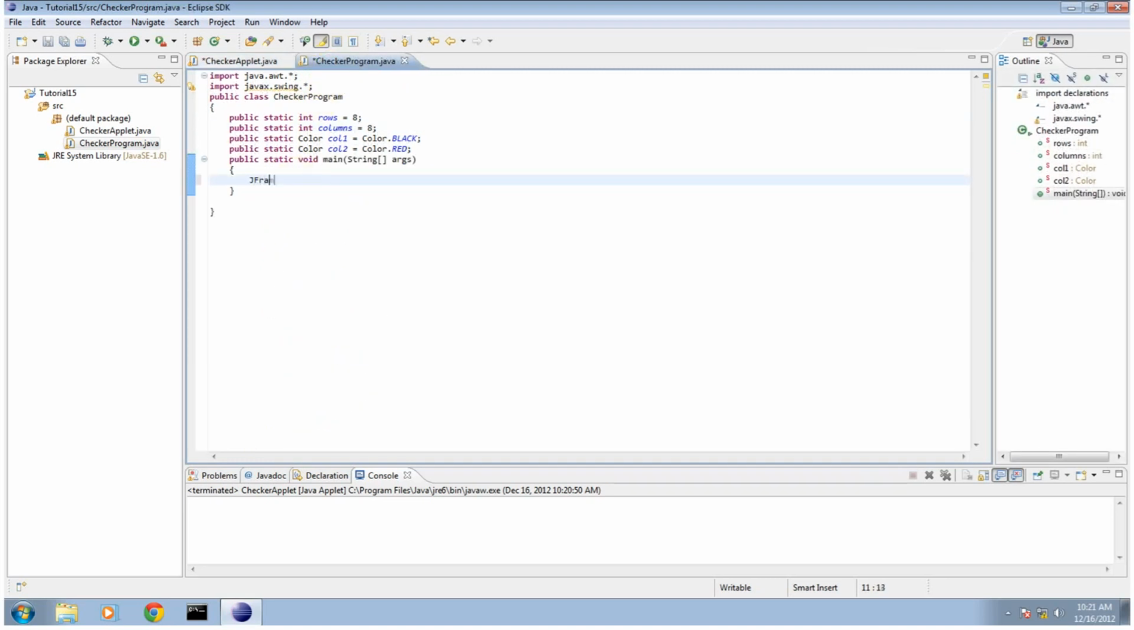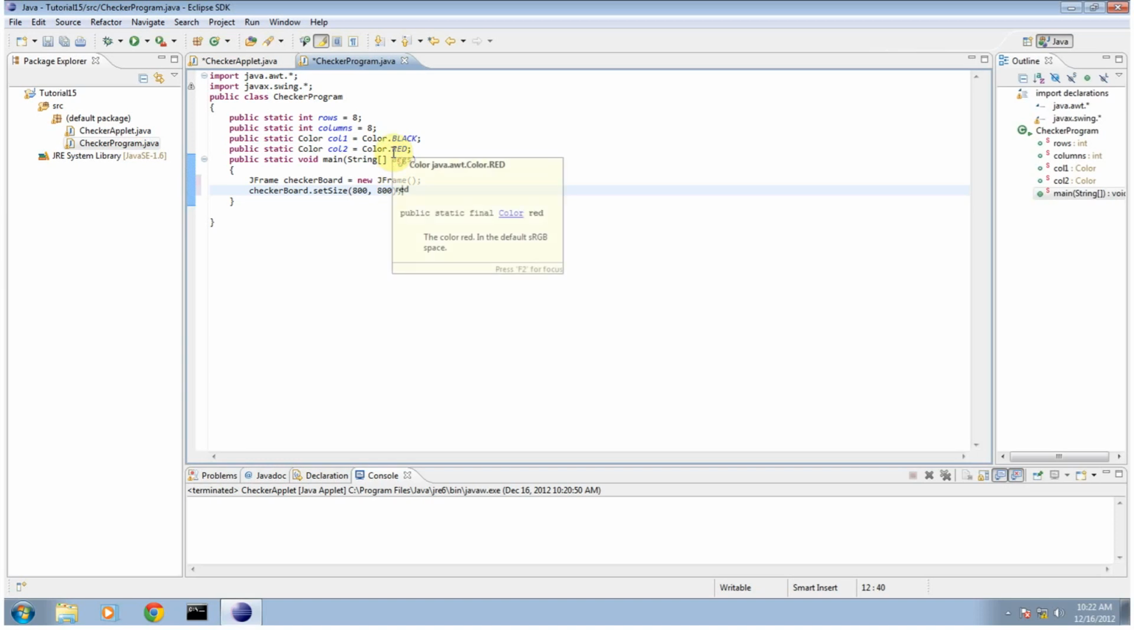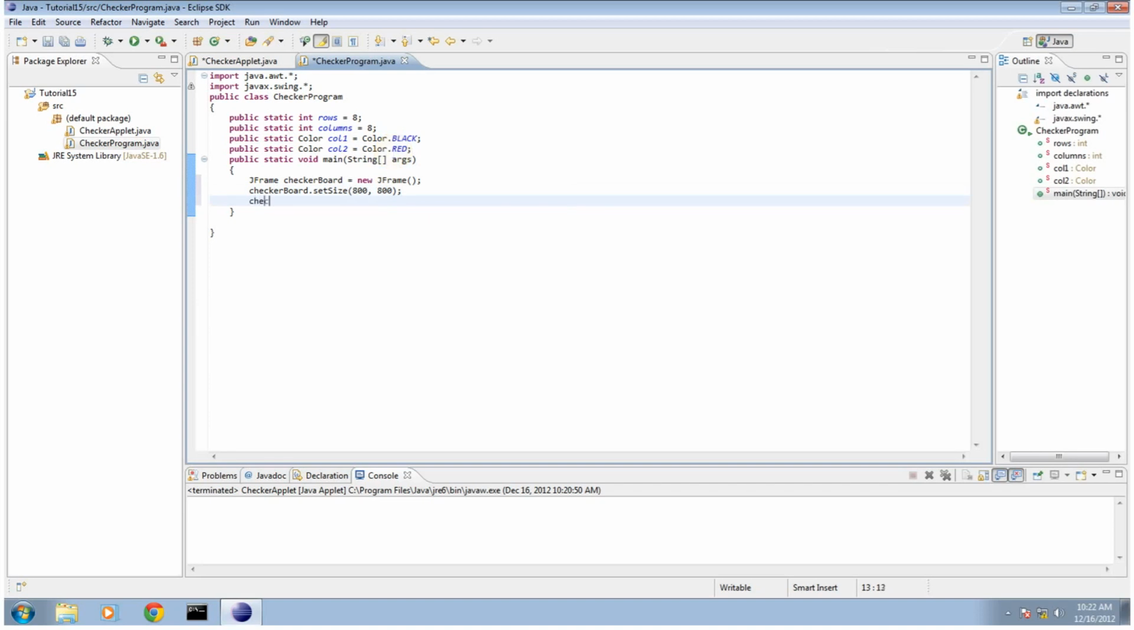So we're going to create a JFrame, and we'll just call it checkerboard. Checkerboard equals new JFrame. And checkerboard is going to be kind of our window. So we're going to set the size. Let's do 800 by 800. Checkerboard.setSize 800 by 800. I like 800 by 800. It's a good size for the screen. However, you can set it to whatever you want and it'll still work. If you set it really small, it might glitch out on you though. So checkerboard.setTitle checkerboard.